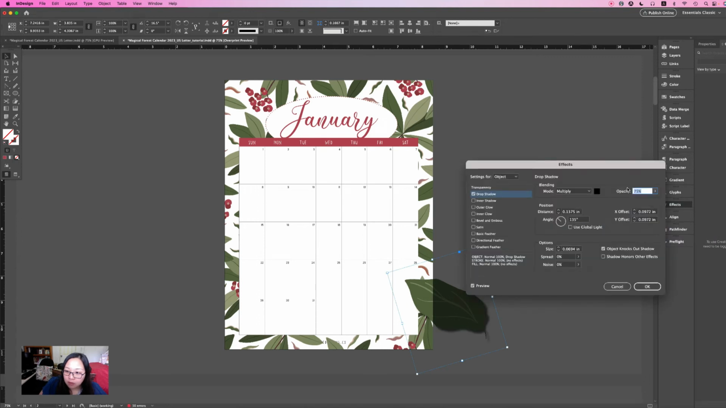So you want to bring this down to like 20% or 30%. I prefer just 20%. Then you can adjust the X or Y offsets where you want the shadow to reflect on. I want it to be like that, so I'm just going to bring it down like that. Just adjust it until you're satisfied. Just increase like that, down. What does this look like? Well, we'll click OK for now.